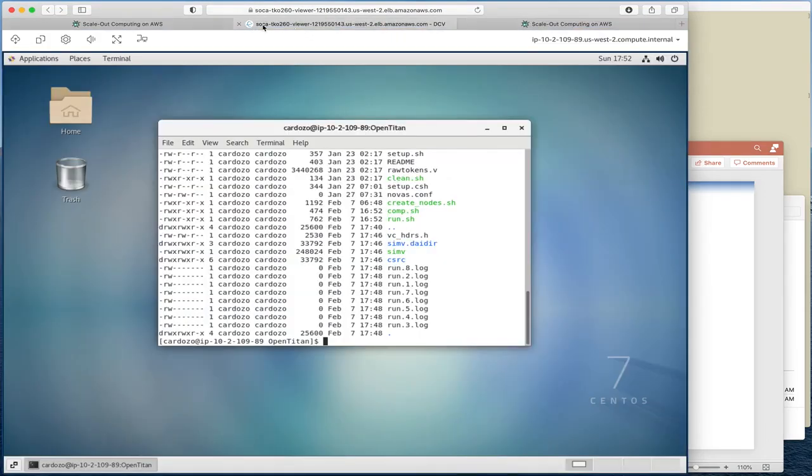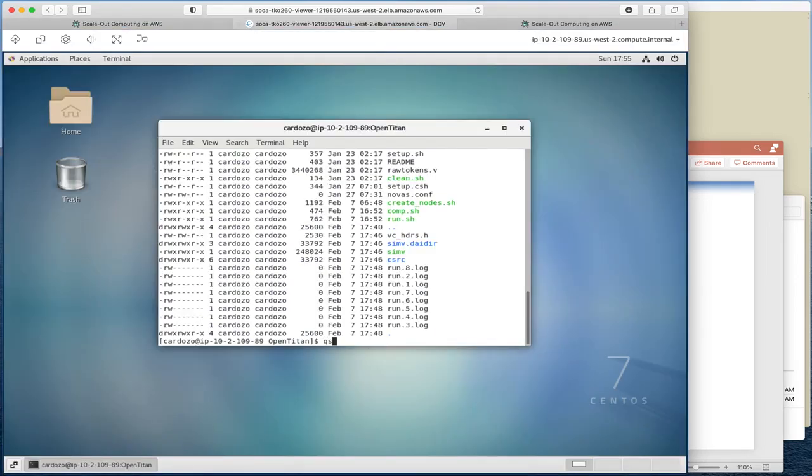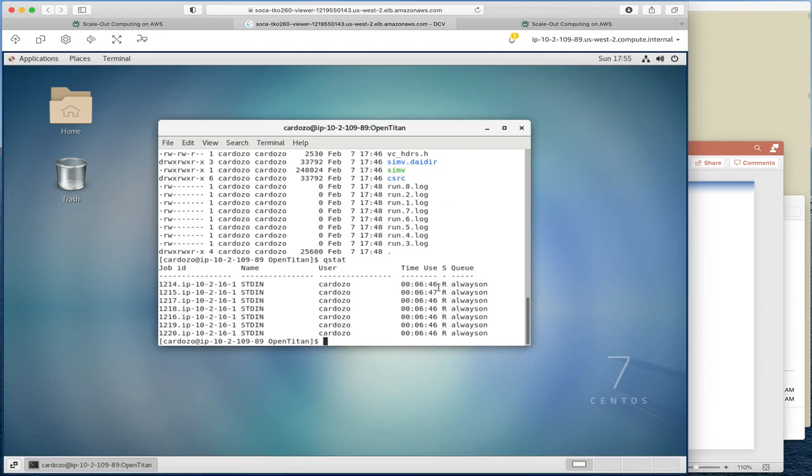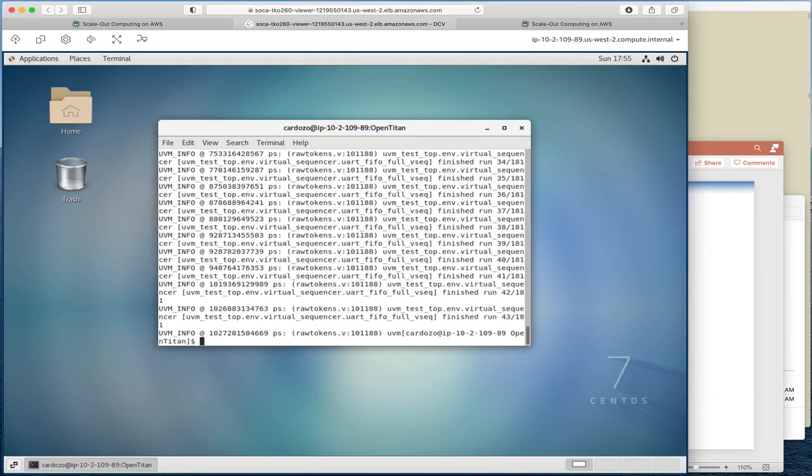So let's go back to the job queue. And now we only have 7 jobs because we killed one of them. If I do a queue stat, that's the same as what we were seeing in the job queue. And if I look, the log files are starting to get created. So let's look at one of them, and the design's running. As I said, it takes about 10 minutes for the jobs to finish, actually closer to 15 minutes.